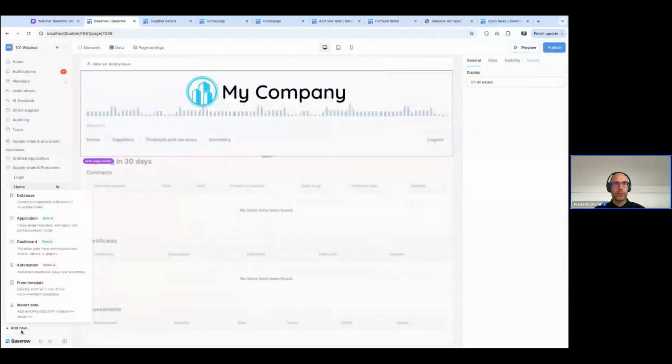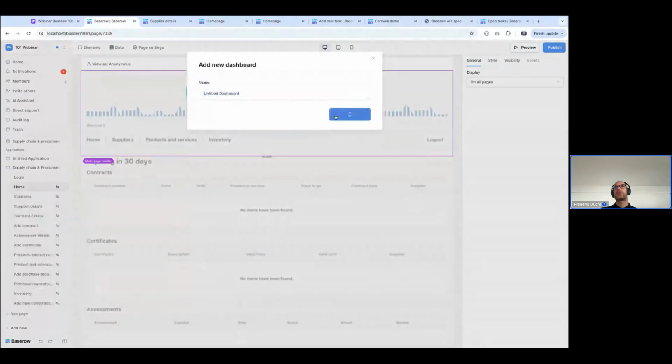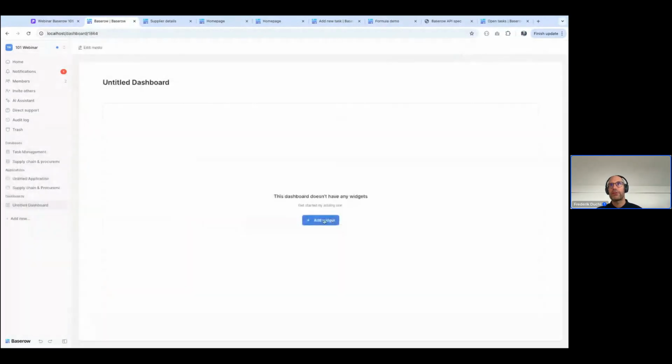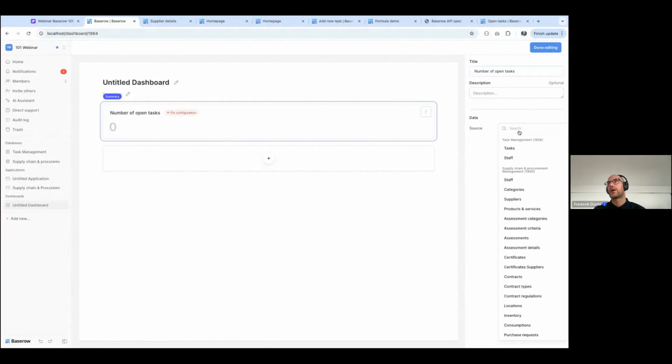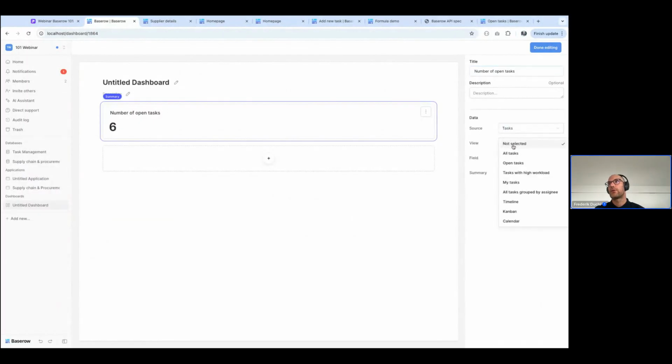Another part we're having is the dashboarding. So dashboarding can have summary fields and charts. For example, a summary field, number of open tasks. I'm going to my task table, open task view. I want to count the name. And I see I have 4 open tasks.